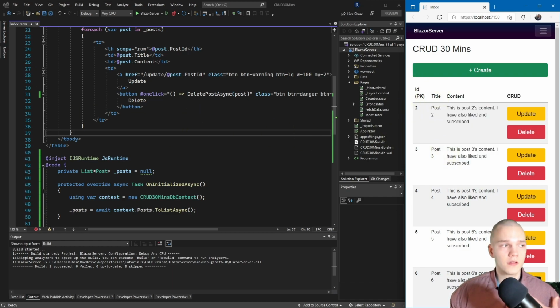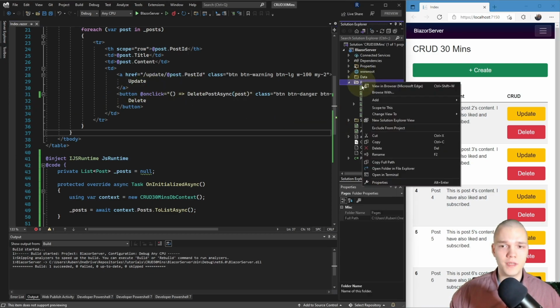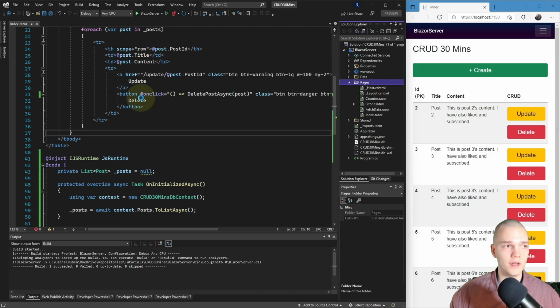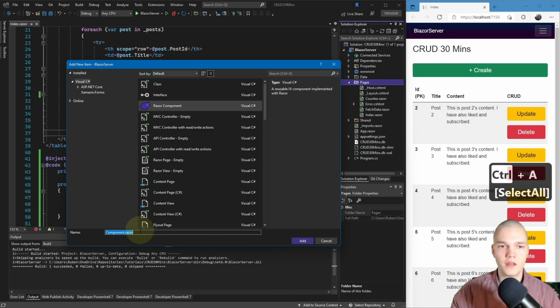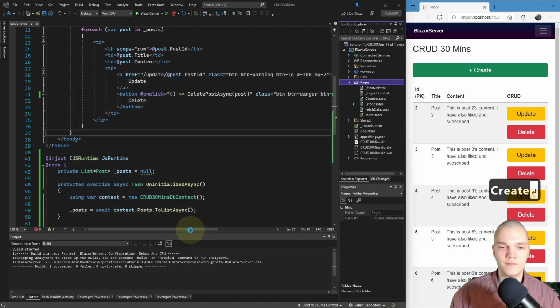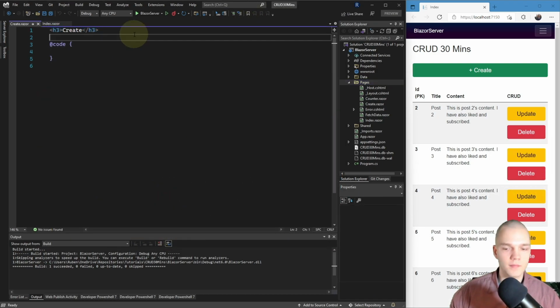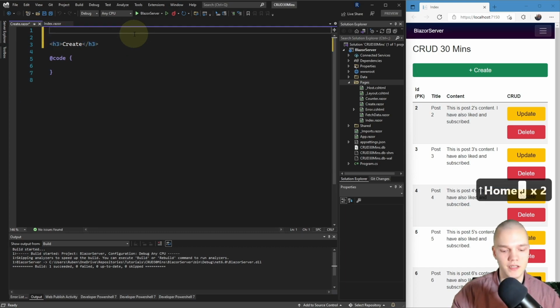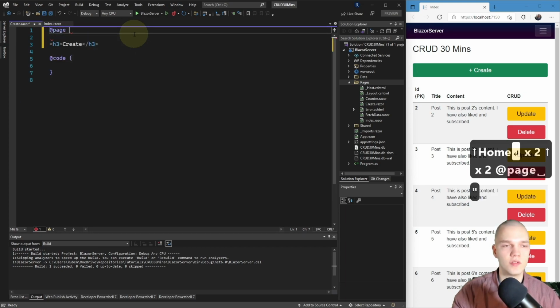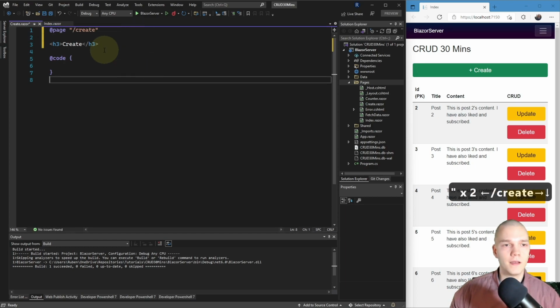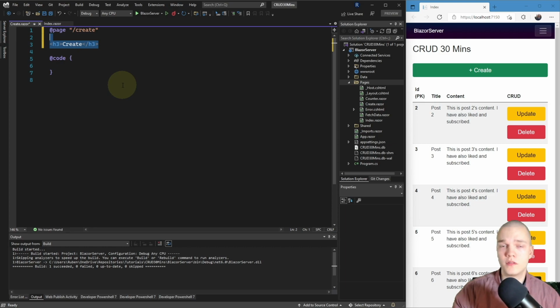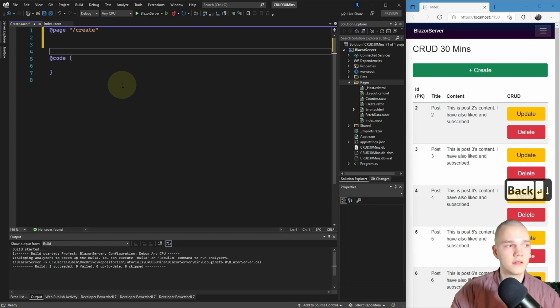Awesome. So next up, I want to work on the create feature. So I'm gonna right click pages, add a Razor component, and I'm gonna name it Create. And I'm gonna start by giving this a page directive. So @page "/create". And then I'll add the code for the logic.